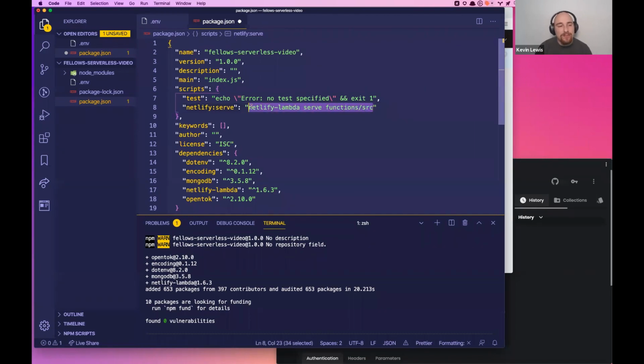Now, this won't mean much yet, and I'm hesitant to explain it until I get a couple more steps ahead where this will make more sense. But what you need to care about is this will take functions that we write in a folder called functions/source, which we haven't created yet. It will build those functions, watch for changes, and run it on a localhost port.